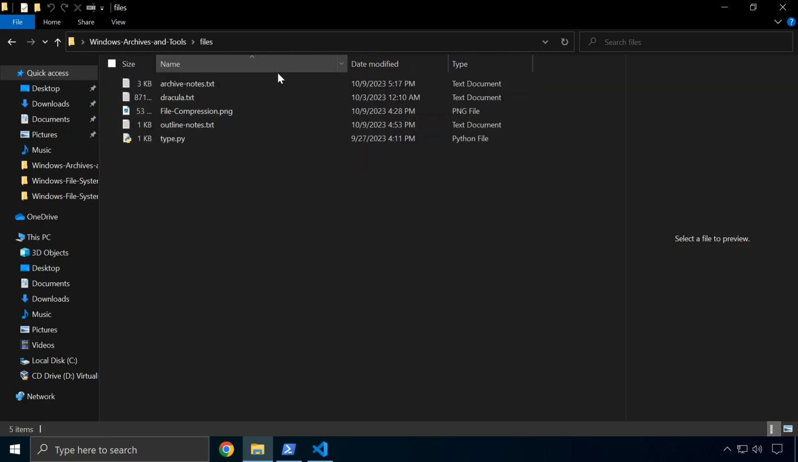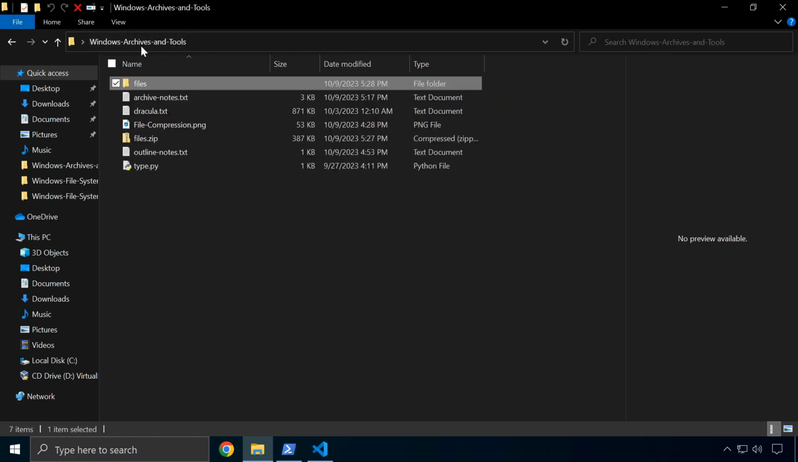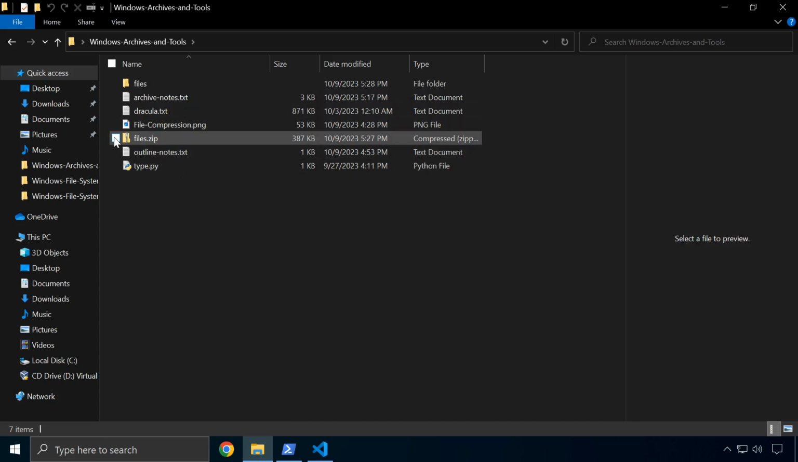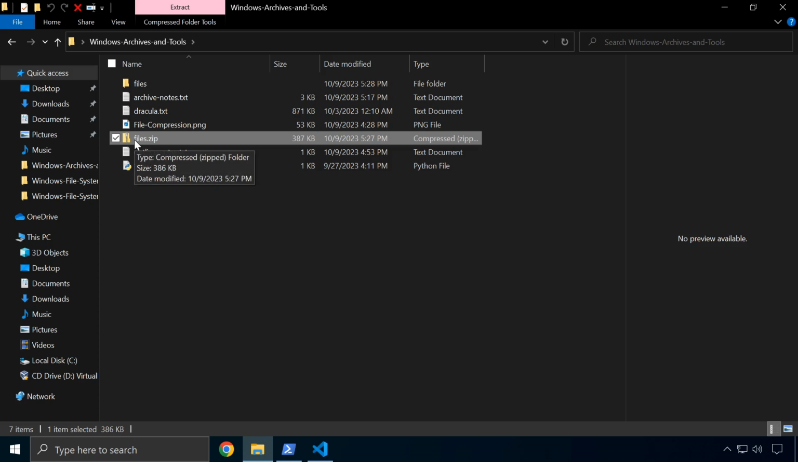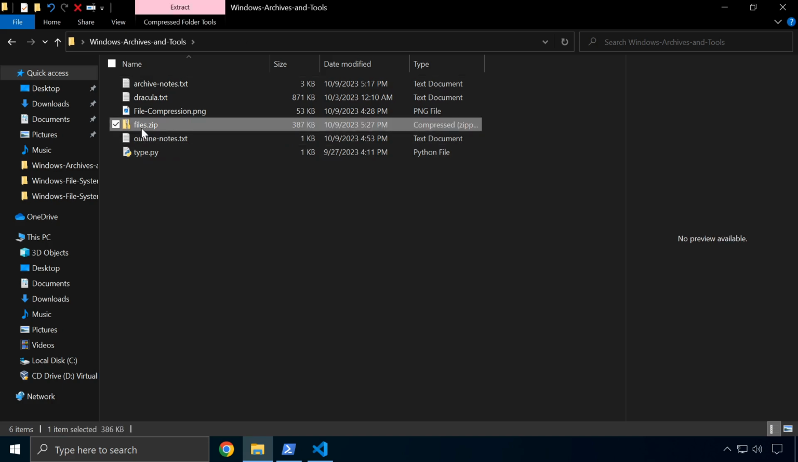Of course, we can see the size of these files here, and the size of the zip file, which is pretty small for everything that we have in these files. So I'm going to take a look here and delete files. Now let's look at this zip file again.